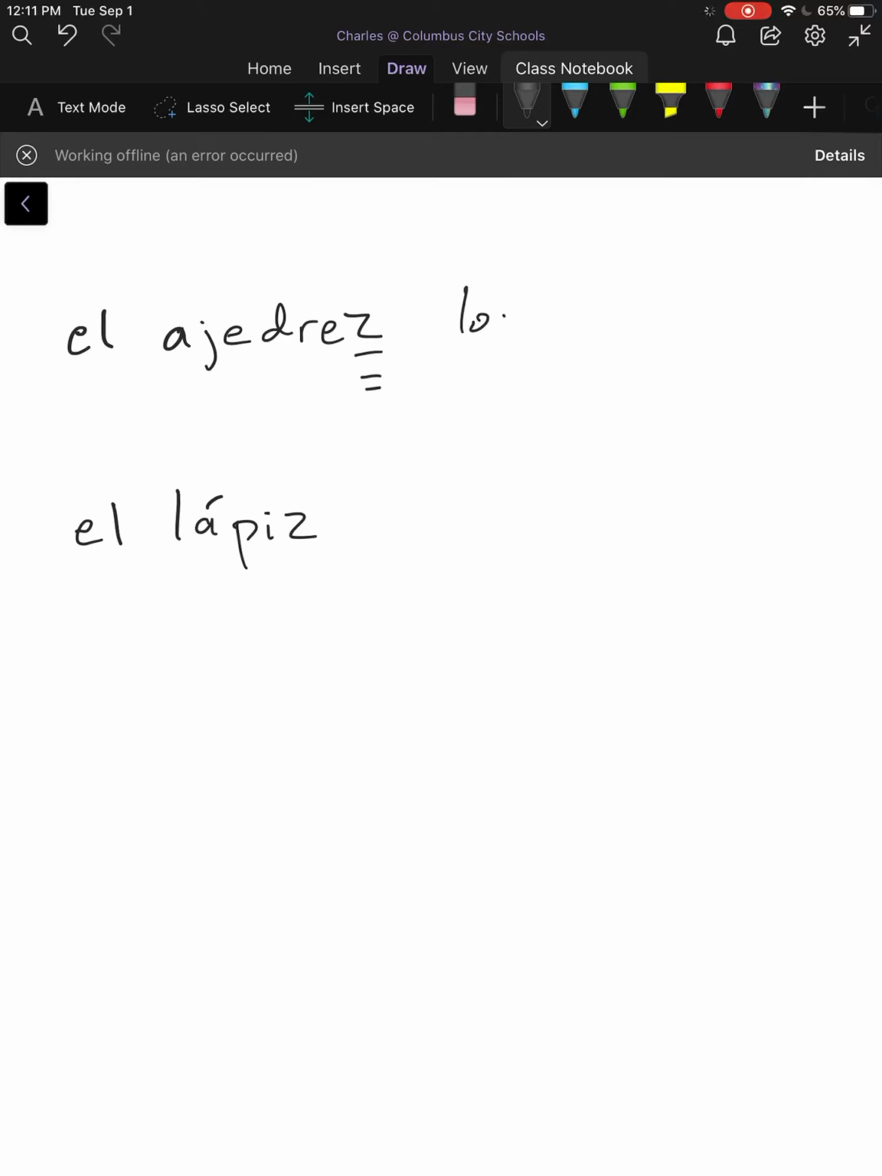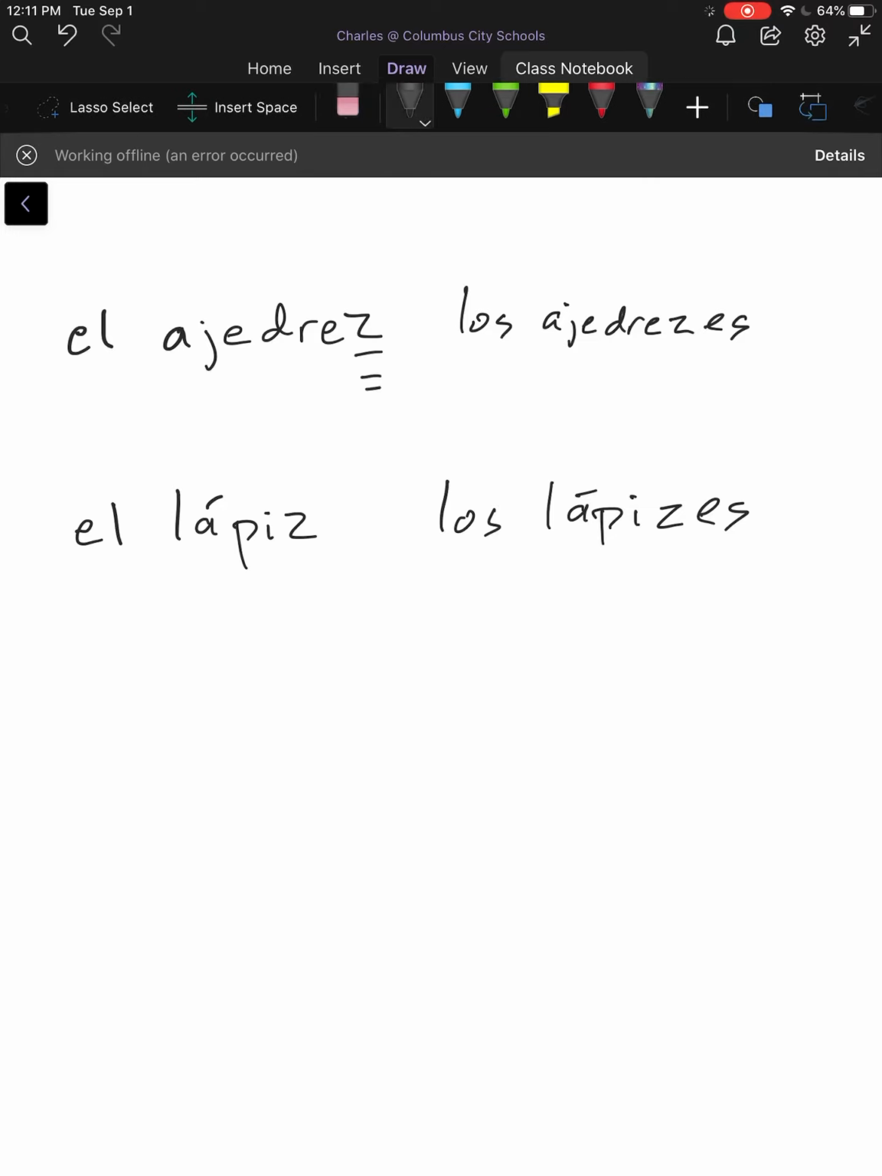El becomes los. Ajedreces. Los lápices. But there is one more thing. The rule is you're never allowed to write Z followed by E. Z, E. If you ever have this, you have to make a change. This is going to come up later. It comes up a bunch of times in Spanish.